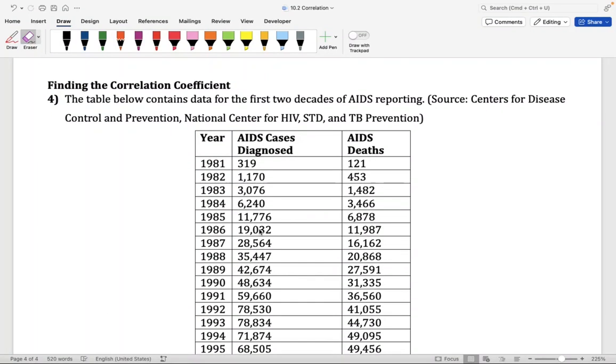Now I'm going to show you how to find the correlation coefficient, which is the second learning objective of this lesson. We're going to explore this concept by looking at real data. Here we're going to consider the table below. The table below contains data from the first 2 decades of AIDS reporting.